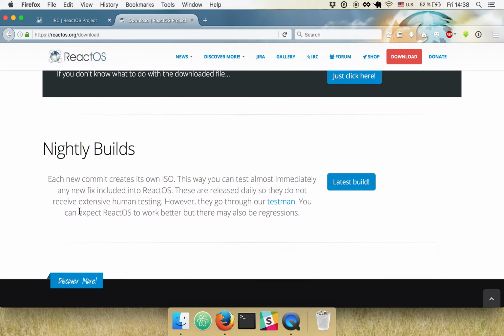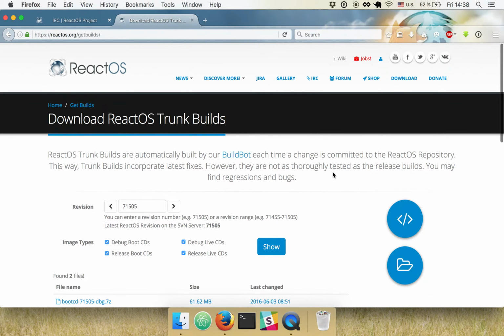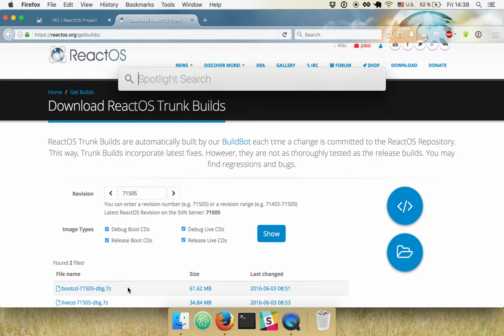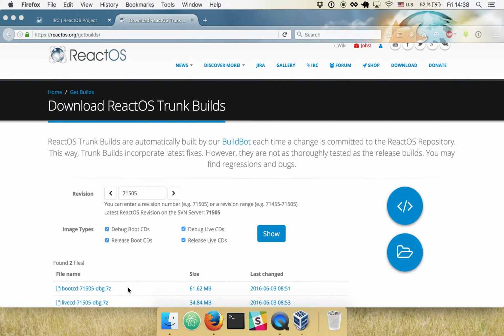The thing is, they are not extensively tested by humans, and so it might work better most times, but you can find also regressions or new bugs. So for those of you that didn't ever see this work, you should probably try the official version first, and then probably see how these work. So getting to download this, you just click on a boot CD, you download, unzip, and install on a virtual machine, for example.